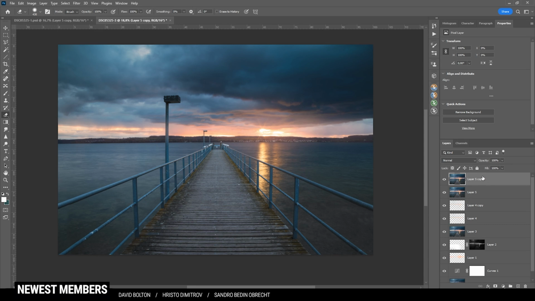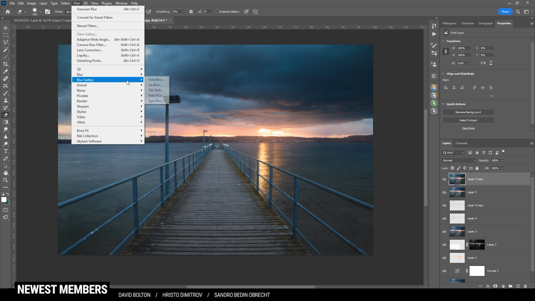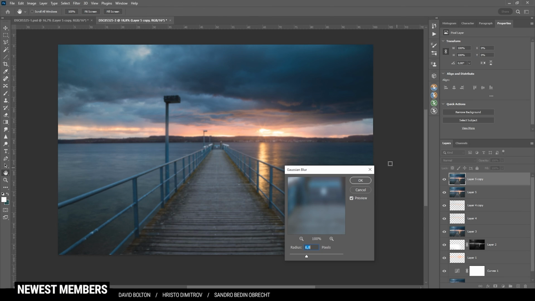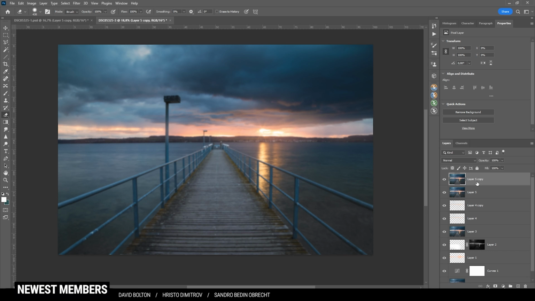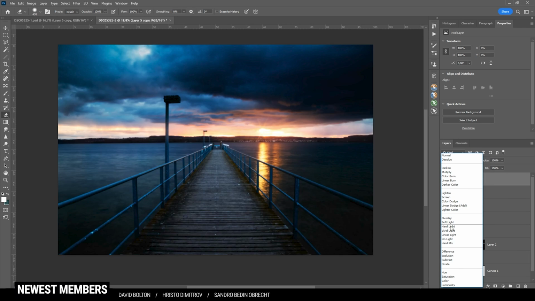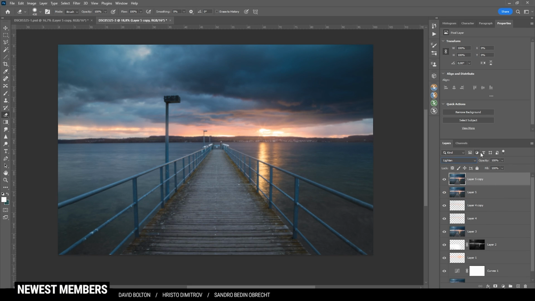And to make the autumn glow effect stronger, I'm using this whole layer and go to Filter, Blur, Gaussian Blur. And again, just hit OK. Switch the blending mode to Lighten. And here I'm bringing down the opacity quite a bit more. Alright. Then I also want to add a bit more contrast to the glow.